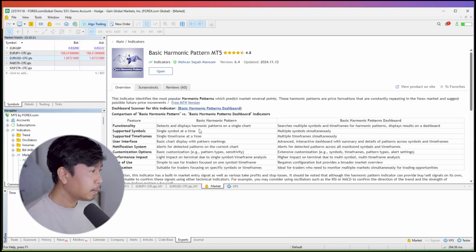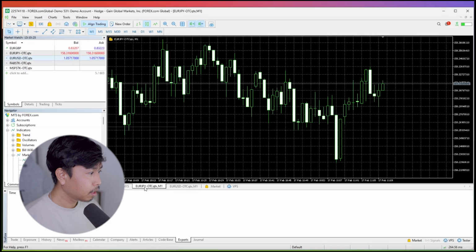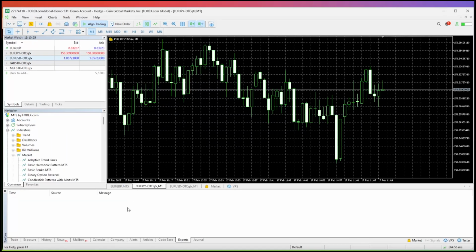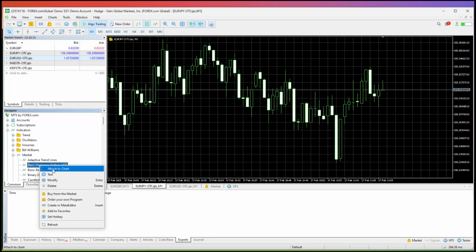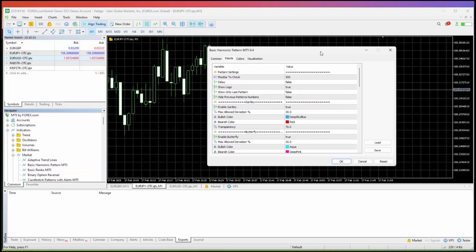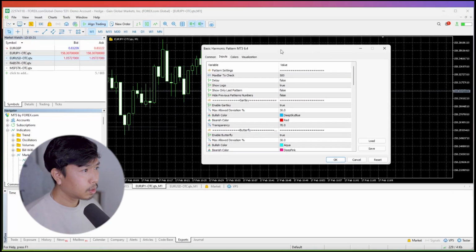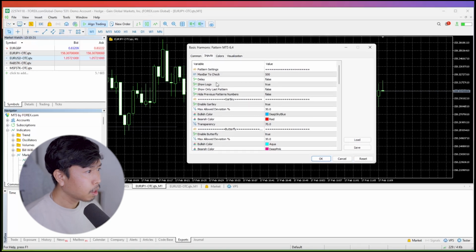Once you add it there, let's go to our OTC chart. It's Euro Japan. On the Euro Japan, let's go into our basic harmonic and add it to the chart right there. When it's on there, you can see that we have a delay. Delay is false, so we don't set it to true. We want the execution to happen without delay.